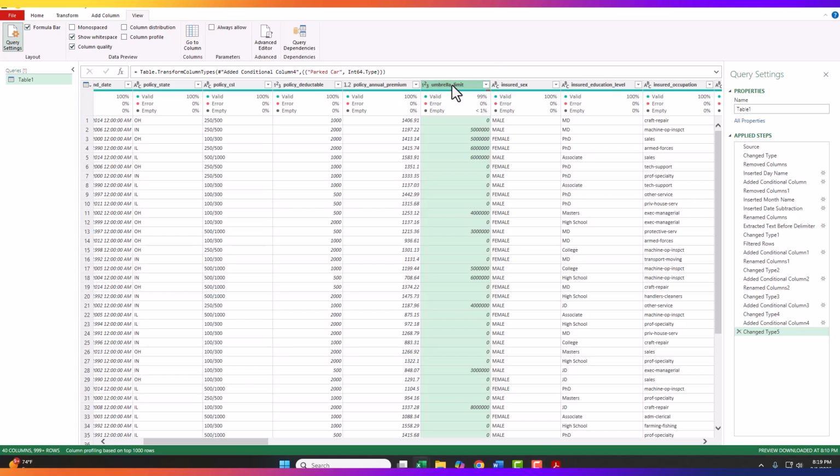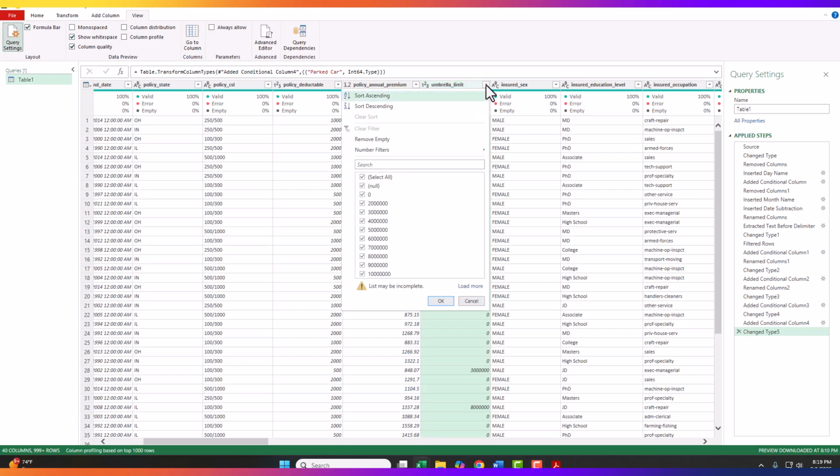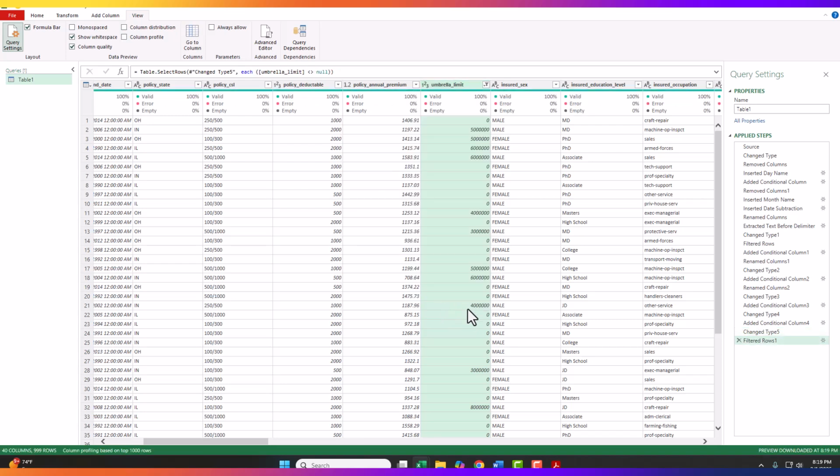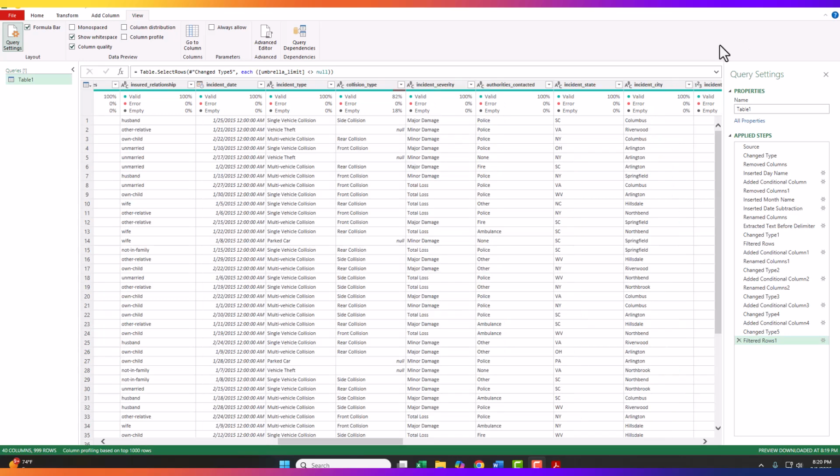So one way to do that, if I click on the drop down here for this umbrella limit column, I'm just going to uncheck the box for the nulls. I'm going to filter those out, click OK, and now we have one less row within the data set. So when we do our write-up of this, we're going to talk about why we removed that row from the umbrella limit column, and we should also indicate how many rows were removed.